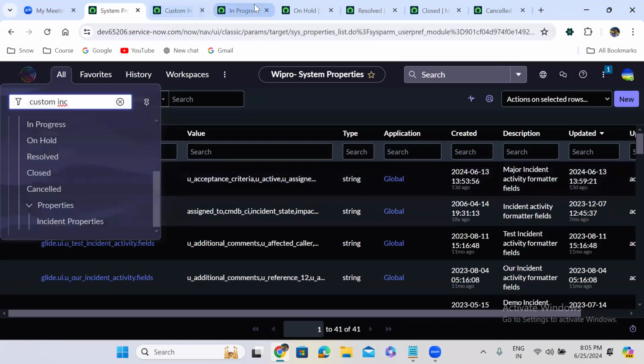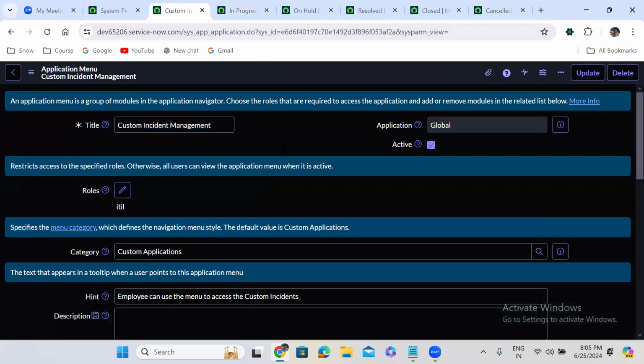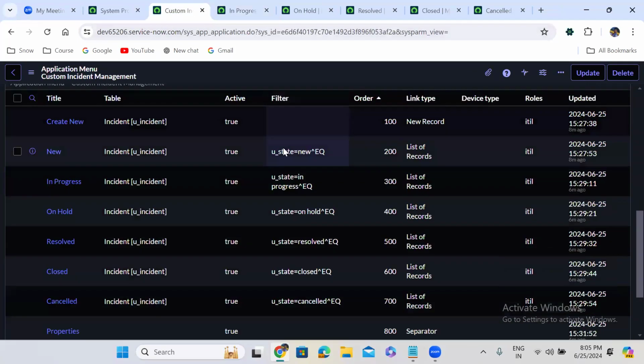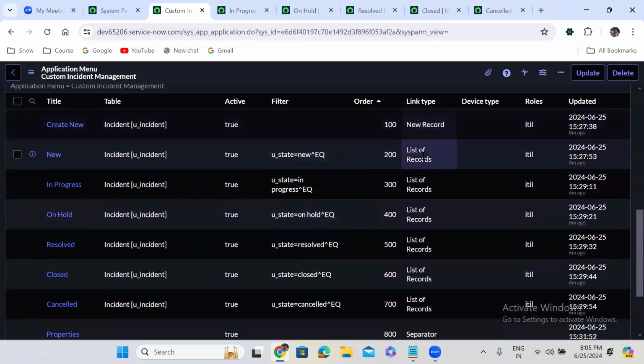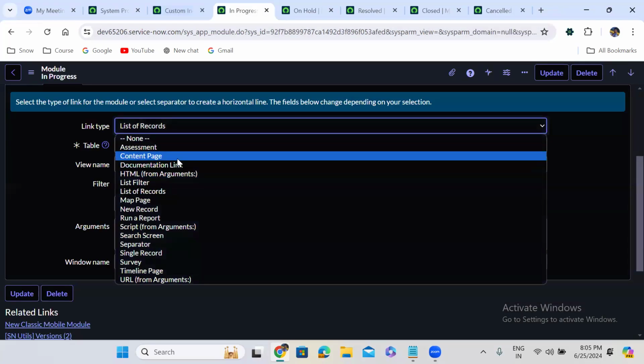So we have seen new record link type, list of records link type, separator link type. We have some other link types as well that you won't be able to understand now because we haven't covered those topics. We'll be covering those topics in coming sessions. When we discuss those topics, then you will be able to understand.